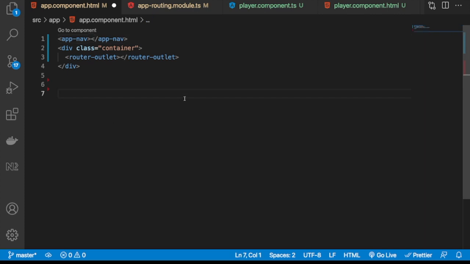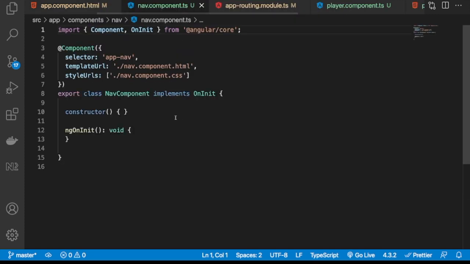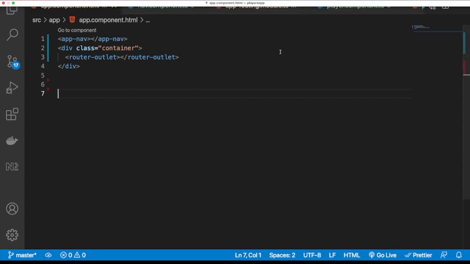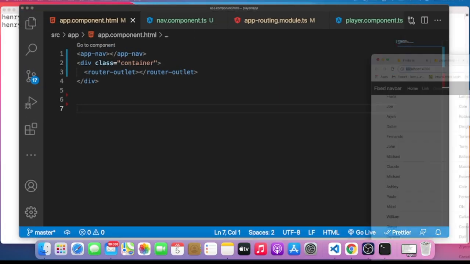Right, how did I know that the selector is app-nav? If we go back to the nav.ts, right here you see the name of the selector for any component that you generated, so that's app-nav. Alright, so we add that to the app.component.html and let's see what it looks like. So I'm going to bring over the browser so you can see what it looks like.